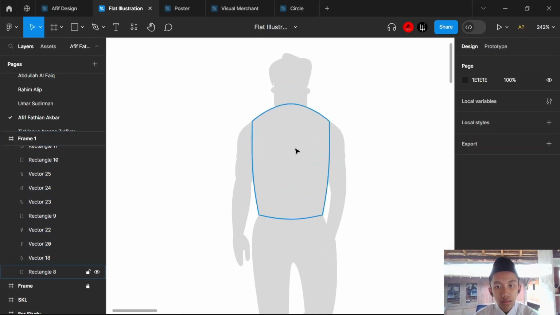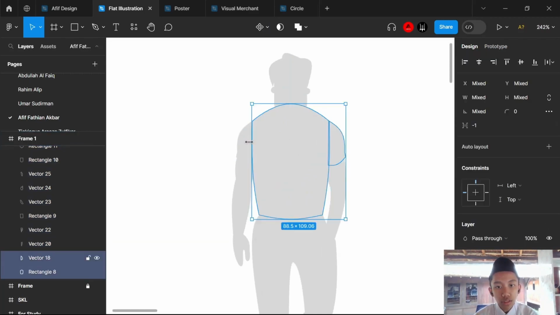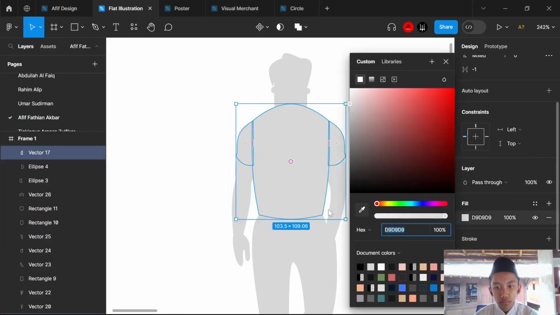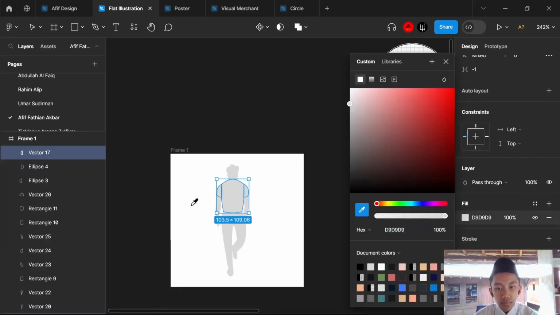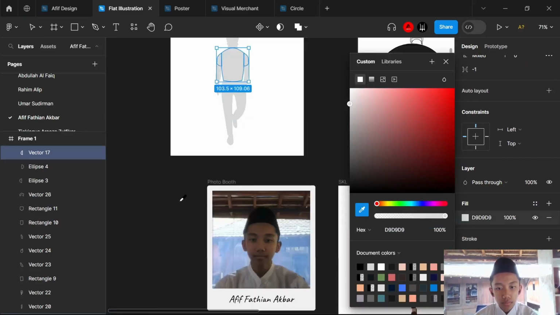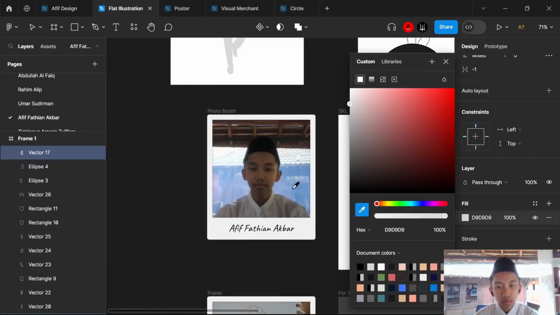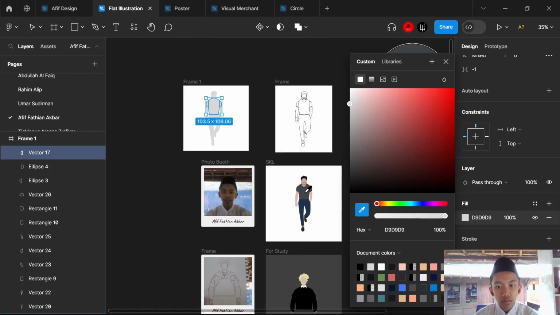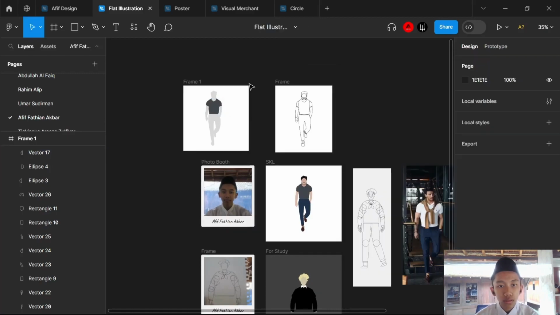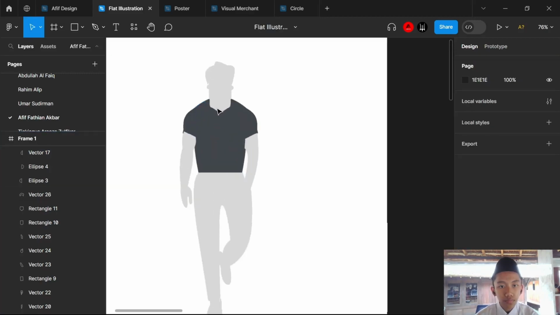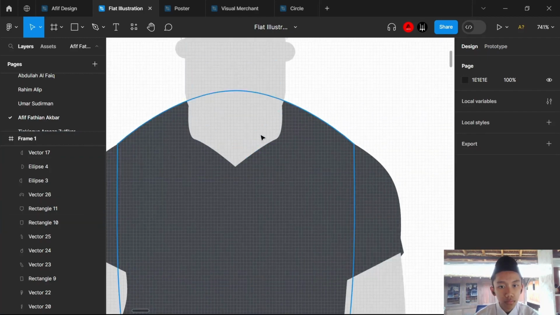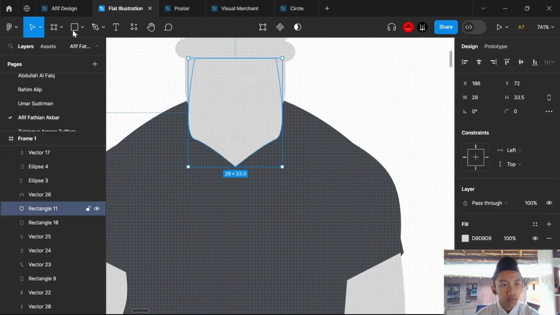And then click the shirt. Change the color. It's up to you. But I will change it to be like this. I think let's make it like this.